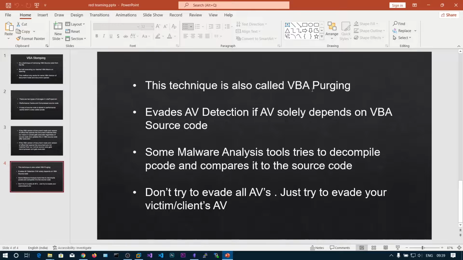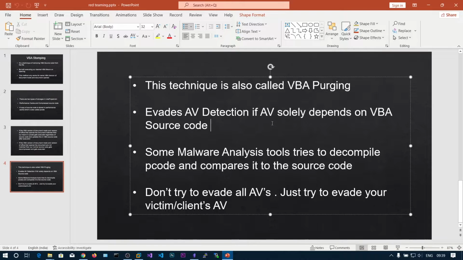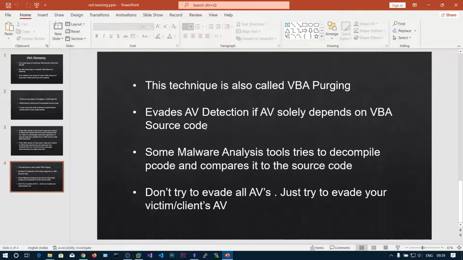This technique is also called VBA purging because we are purging the VBA source code. It evades AV detection if AV solely depends upon the VBA source code. So many tools will read the file and decompress the VBA source code and check that, but many tools do not check the P code. And there are some malware analysis tools that try to decompile P code and compare it to source code.